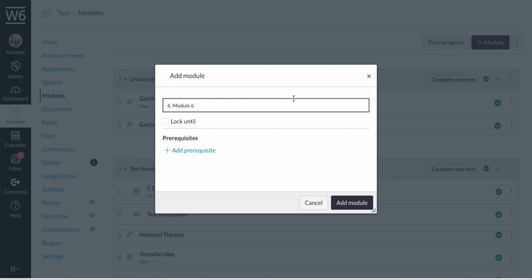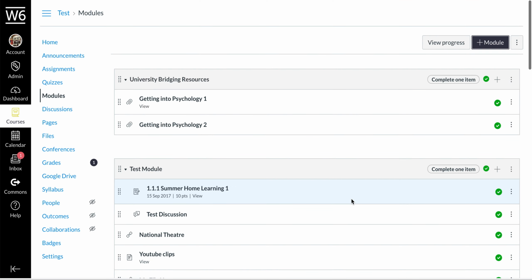Sometimes it's helpful to give them numbers. You might find that you've got a unit like unit 2 and you might want to break that into parts. You might want to call it 2.1, 2.2. It doesn't really matter and you can always come back and change those. So you just click add module.